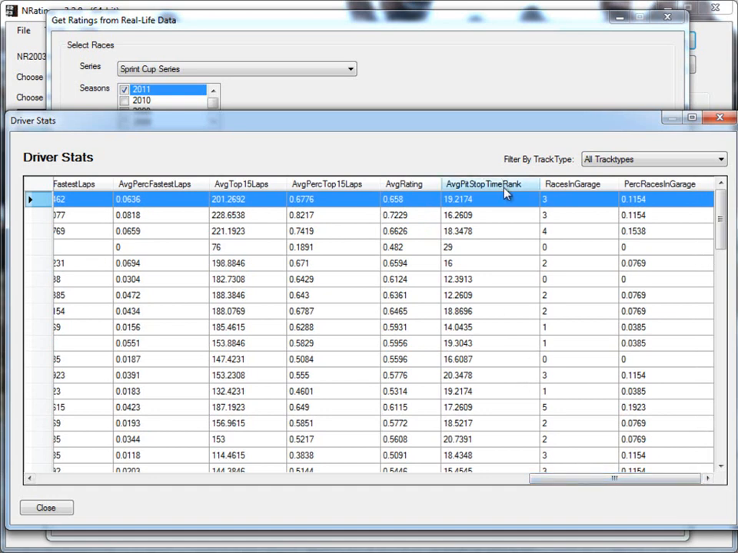Average pit stop time rank. So the rank obviously uses the pit stop data we discussed. For each race I have ranked the pit stops from fastest to slowest, and this is the average rank in which this driver ranks in terms of pit stop speed. So Jimmy Johnson ranks on average 19th out of the 43 starters in terms of pit stop speed.